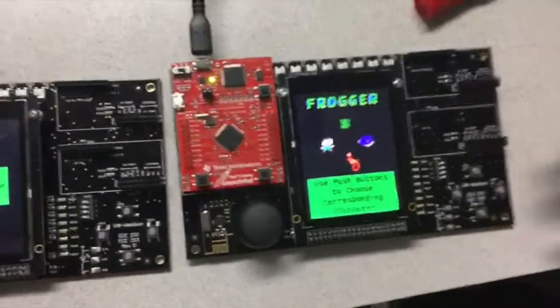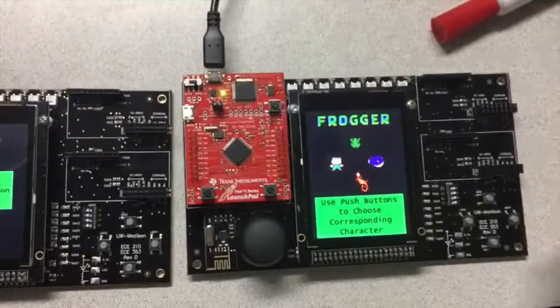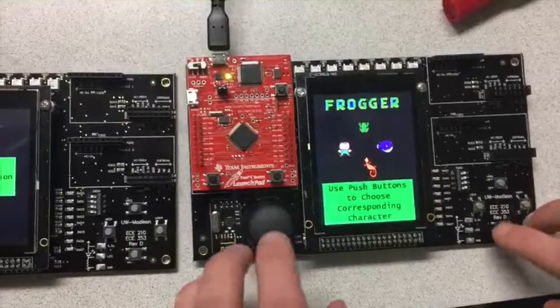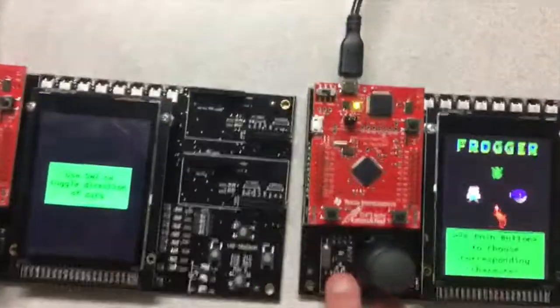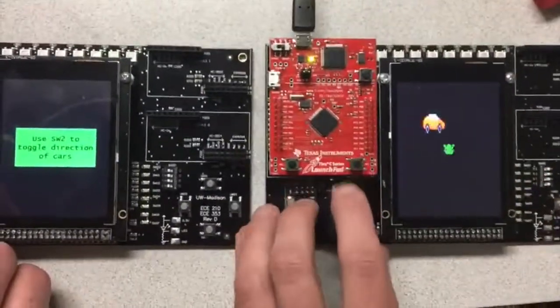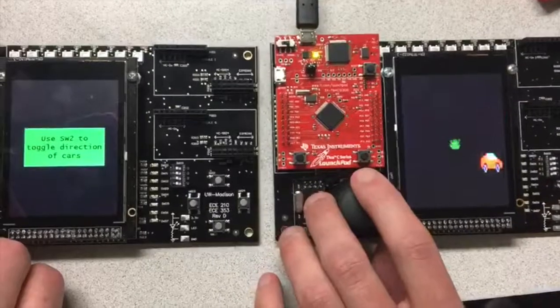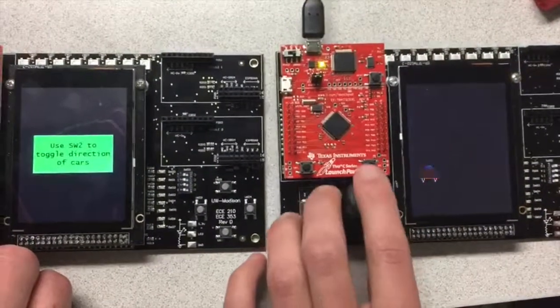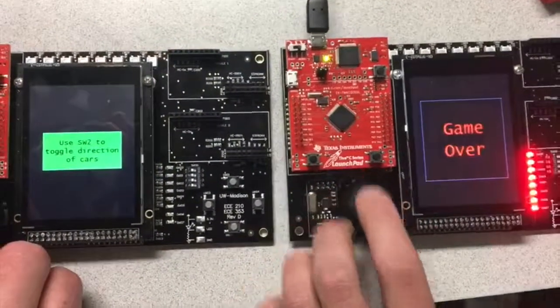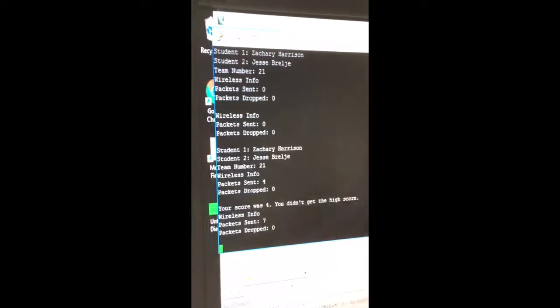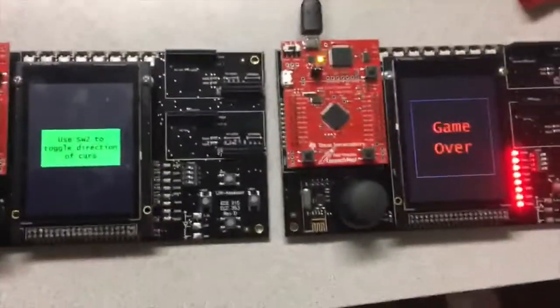Another key feature we have on our project is we're storing some other stateful information on our EEPROM. We're storing the high score. So I will go ahead and start another new game. And I will lose right away, and it'll say on the screen that your score was 4. You didn't get the high score. I think right now the high score is like 30. I don't really want to take the time to reset the high score, but you get the idea that that's stored there.